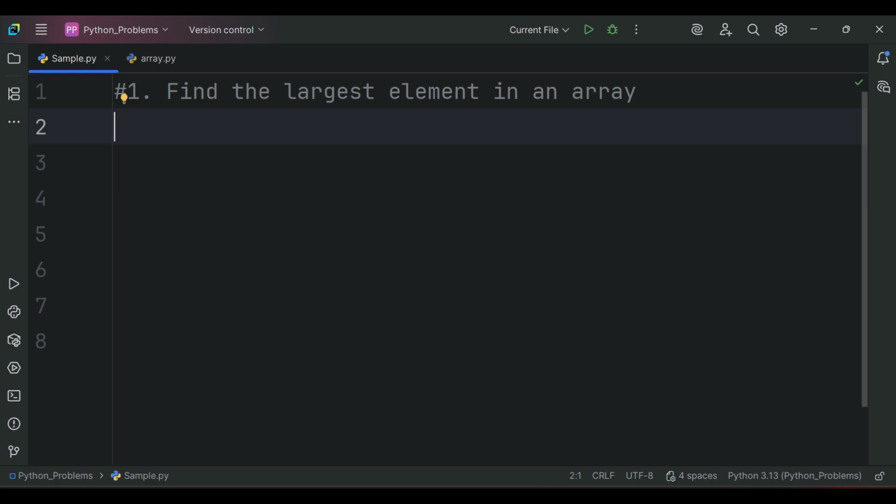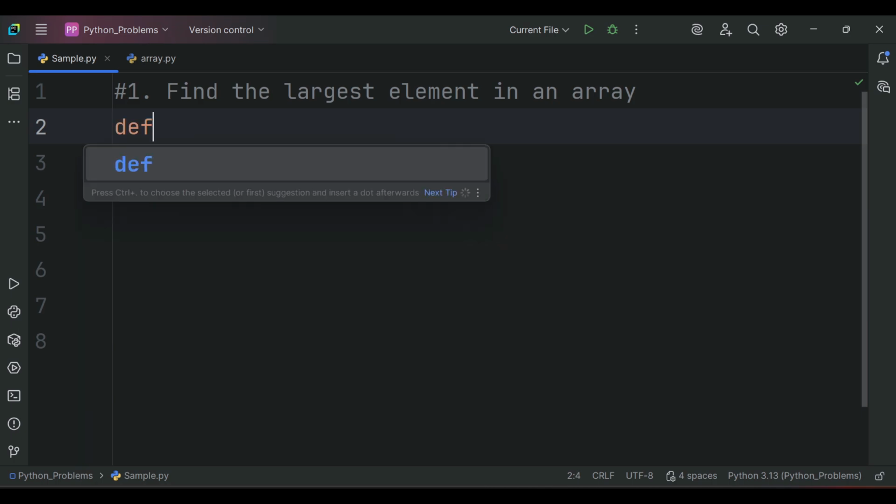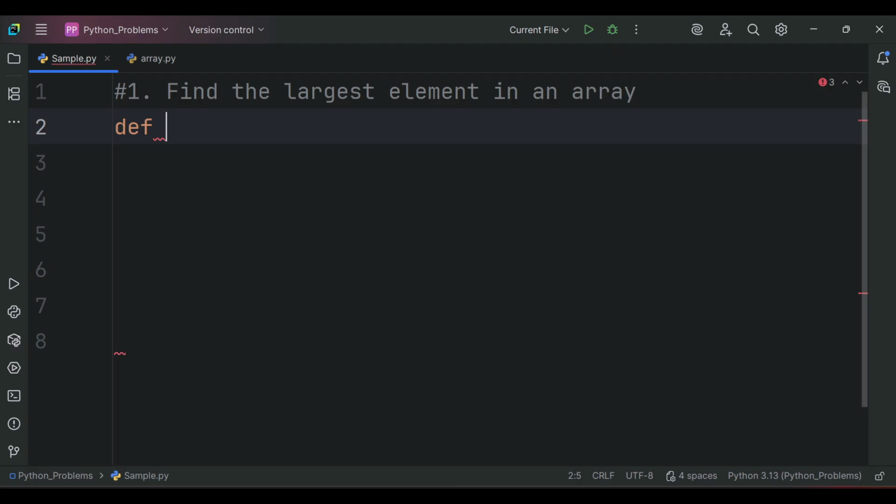Find the largest element in the array. First we will define a function. When we are doing a problem with functions, by default we use the def keyword. This def keyword indicates functions. Here def means definition of a function.